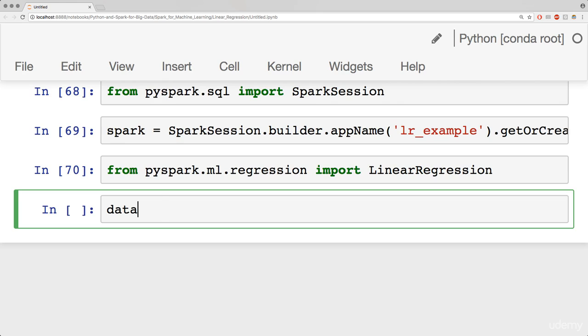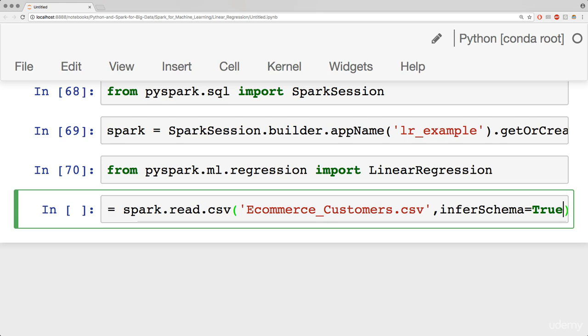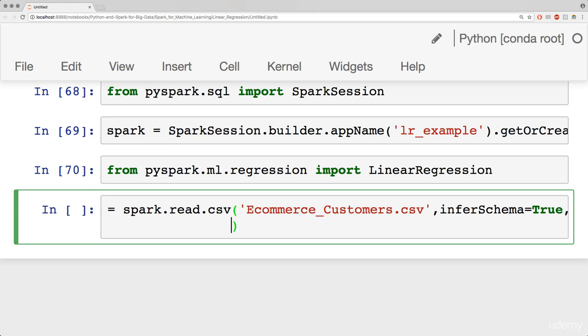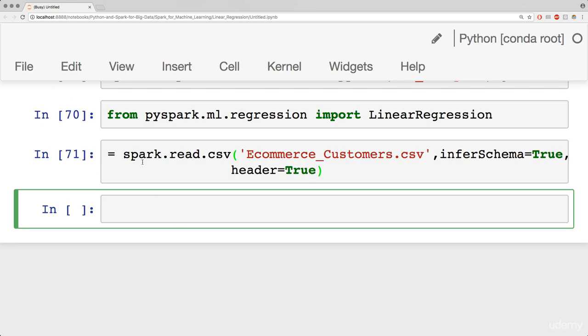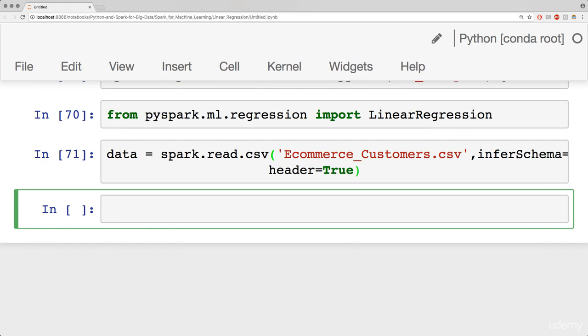Now let's get our data. So our data is going to be spark.read.csv, and I'm going to be using the ecommerce_customers.csv file that's available to you in the notes under the linear regression folder. And I will also say inferSchema is equal to true, and I'm also going to say that the header is true. Once we've done that, it may take a little bit of time to read depending on how fast your computer is. What I want to do is just print the schema so we can explore the data just a little bit.